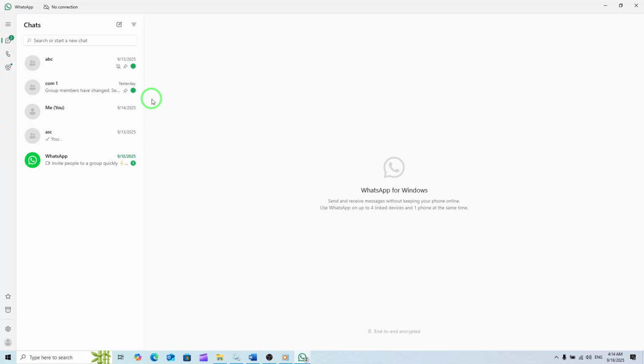With this quick tip, you have complete control over your channel notifications, switching them on and off whenever you need. Keep this in mind for managing other channels too, so your WhatsApp stays tailored exactly to your preferences.